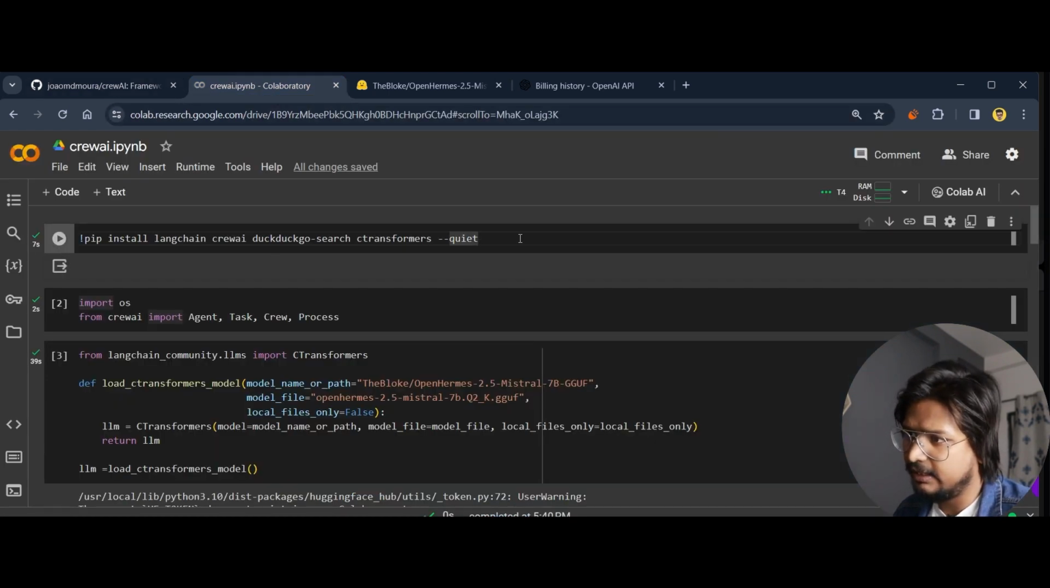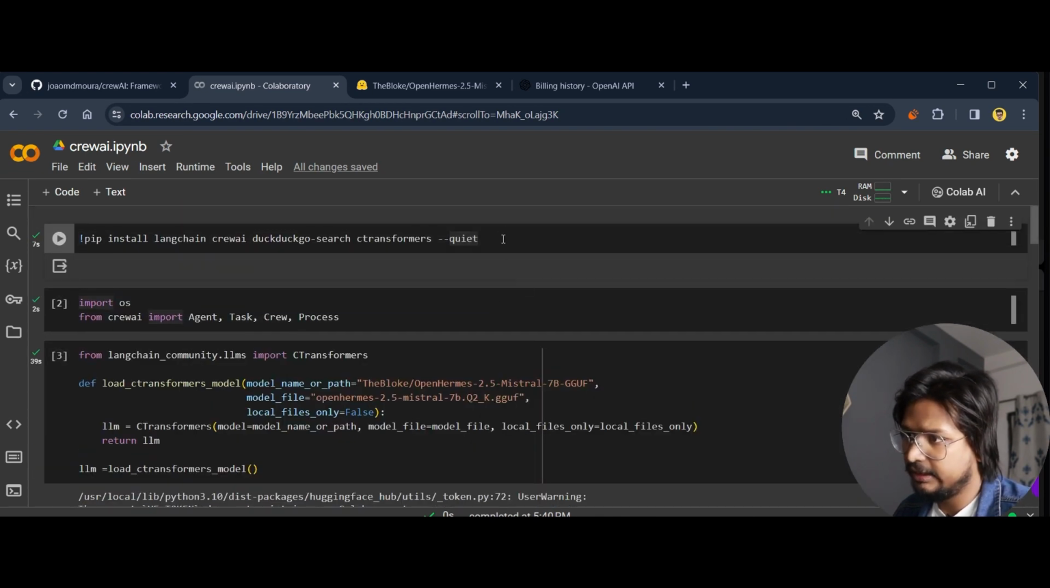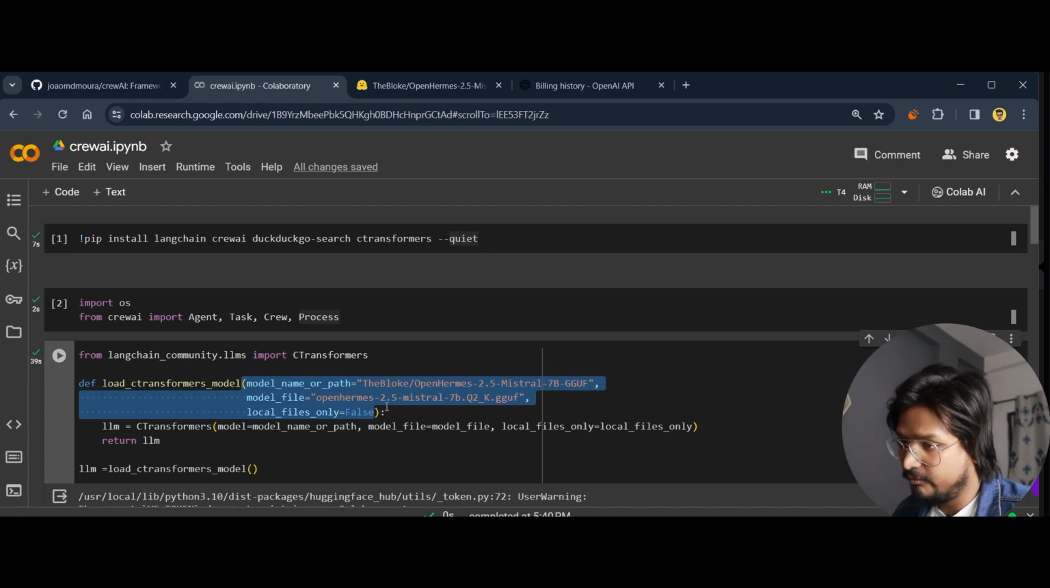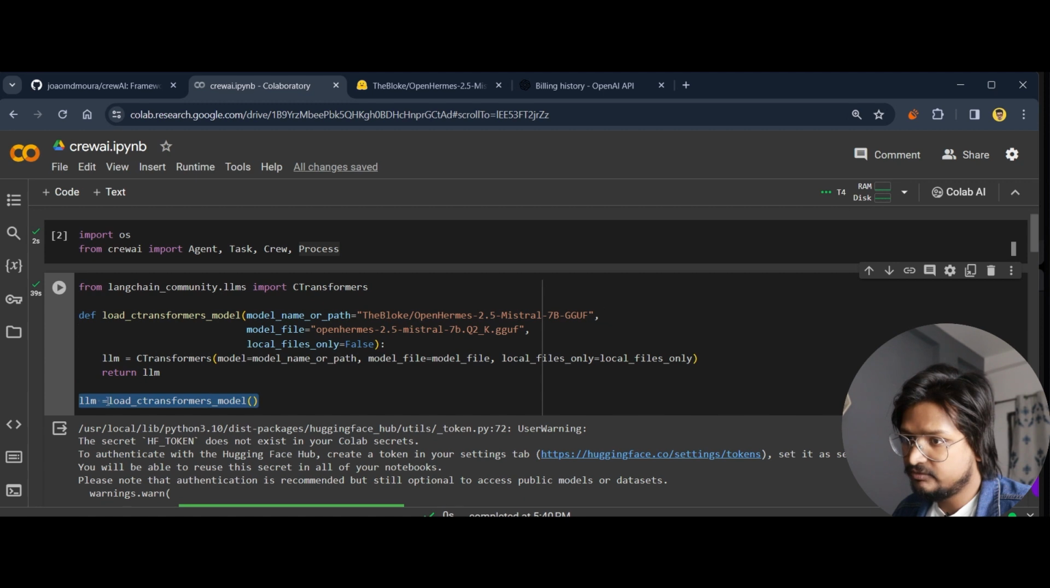Here you can see I have written this code in Google Colab. You can get the link of this Google Colab notebook from the description itself. First of all, you need to start by installing some of the libraries, which I already installed, so I'm not going to install them again. Then a few imports, and again you need to import CTransformers if you are planning to use the GGUF model. This is the little function that I have written here. Basically, you can call this function and load the GGUF architecture model.